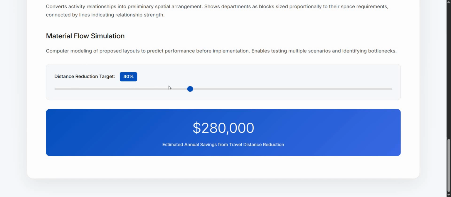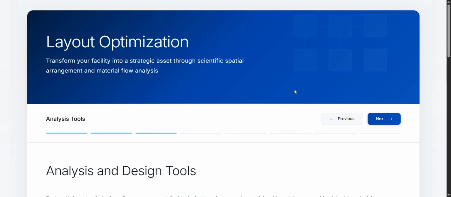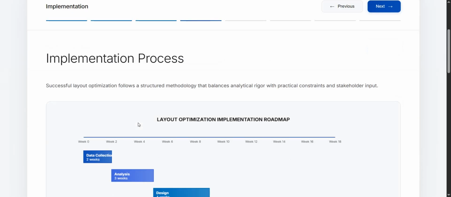Alright, here is the distance reduction target, and here the estimated annual savings. It starts from 20% and goes to 70%, and watch the changes. Okay.